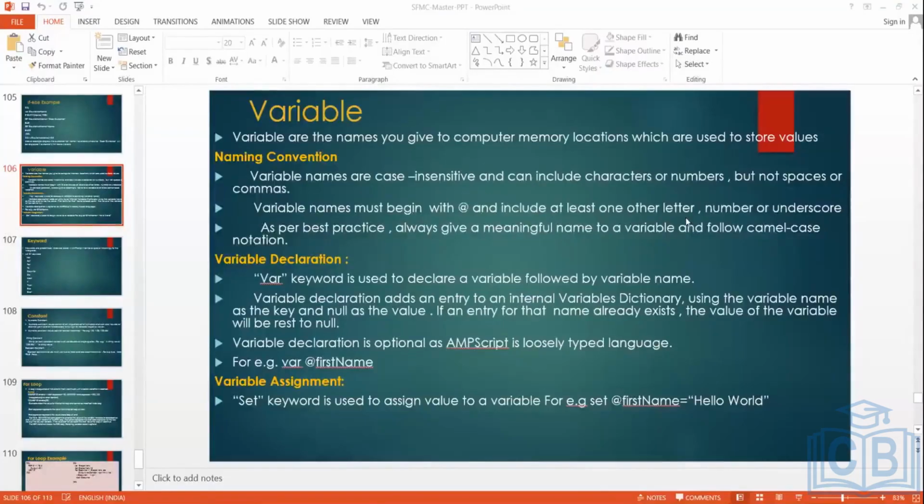Number, suppose x1 equal to 10. X is a character and 1 is a numeric, but together it becomes a variable. Numbers or underscore you can use as a best practice. Always give a meaningful name to a variable. It is a best practice. We should give a meaningful name to a variable that you can understand. Follow camel case notation.